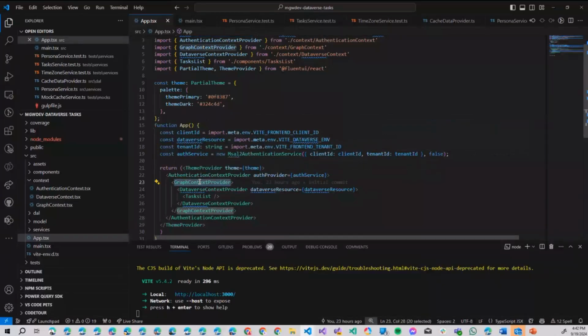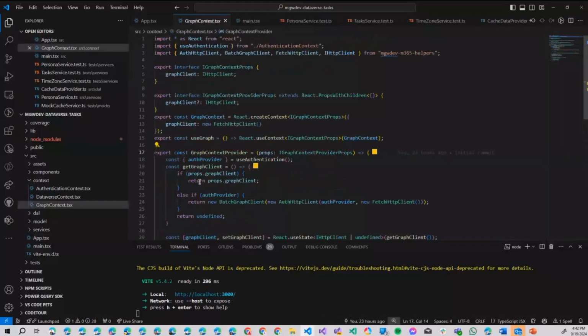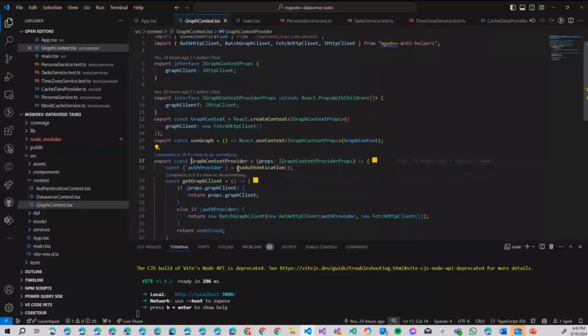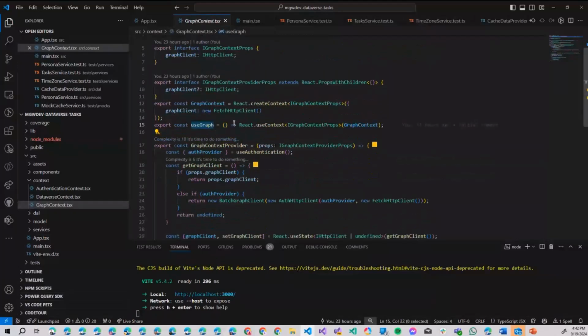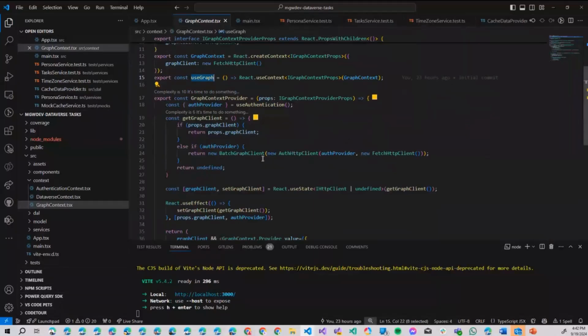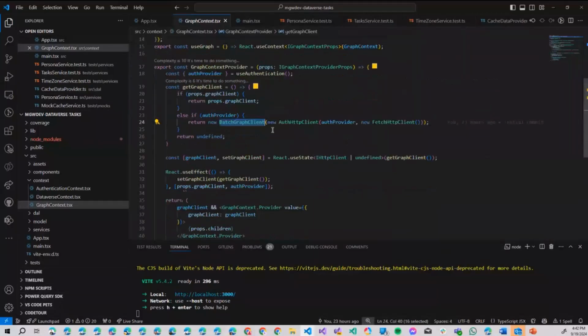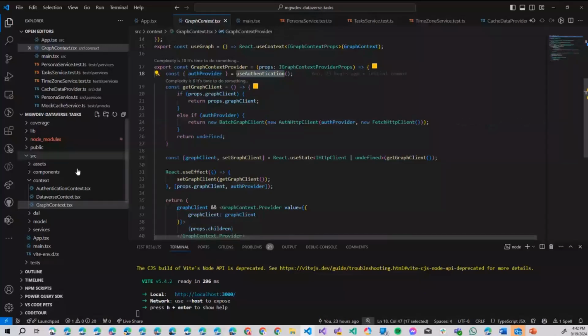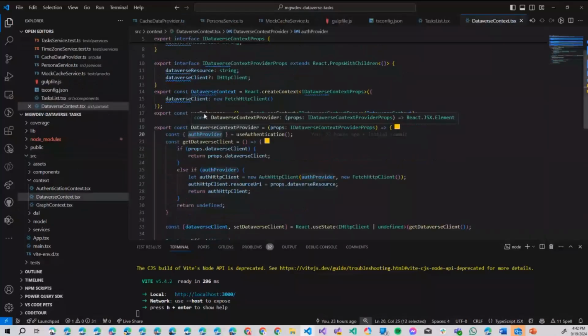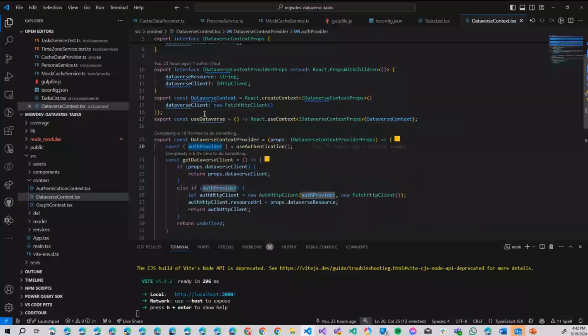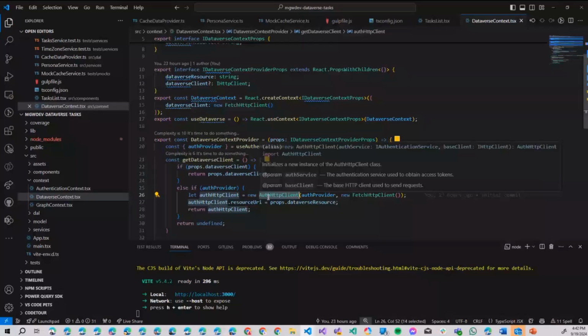Let's jump a little bit deeper because we are interested, for example, in how we will connect to Graph. And our Graph context provider, which also exposes the use Graph hook, just creates, here I'm using the batch Graph HTTP client, but it's using the authentication provider from our use authentication hook. Similar we will do with Dataverse context, because our sample will evolve around Dataverse. We are using the same authentication provider. We are just creating a new authenticated client for Dataverse based on our Dataverse resource.